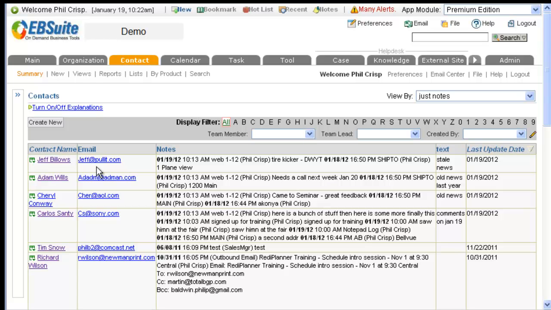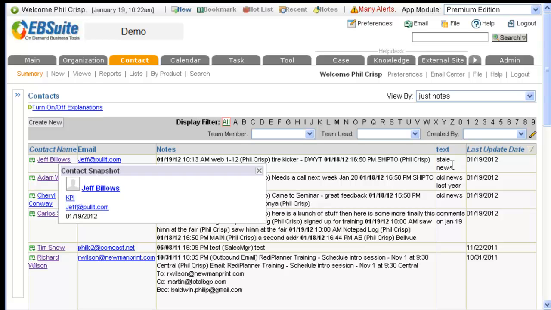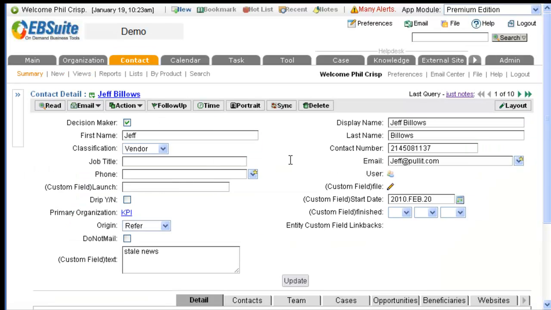So here, Jeff Billows, I can look at all the notes, and these are time coded, so in chronological order I can see exactly what the notes are. And here, if I look back over here, I see my last update date, and then right here I have a column called text. So if I look at Jeff Billows, it still says stale news. Let me show you why we call it stale news.